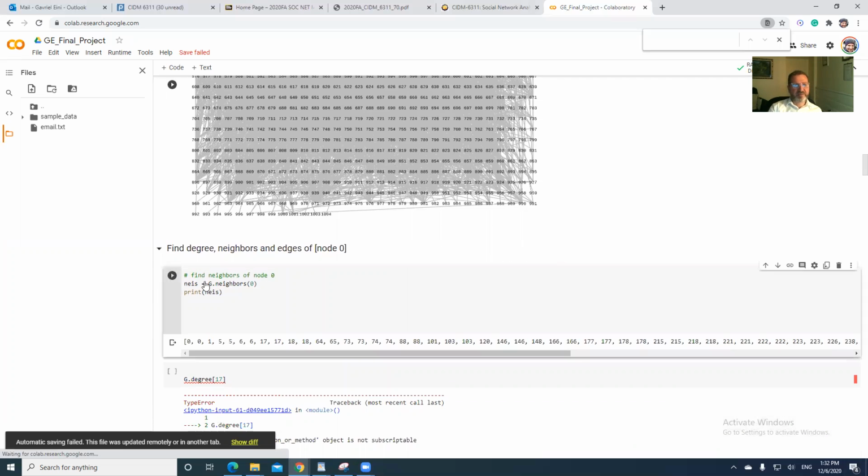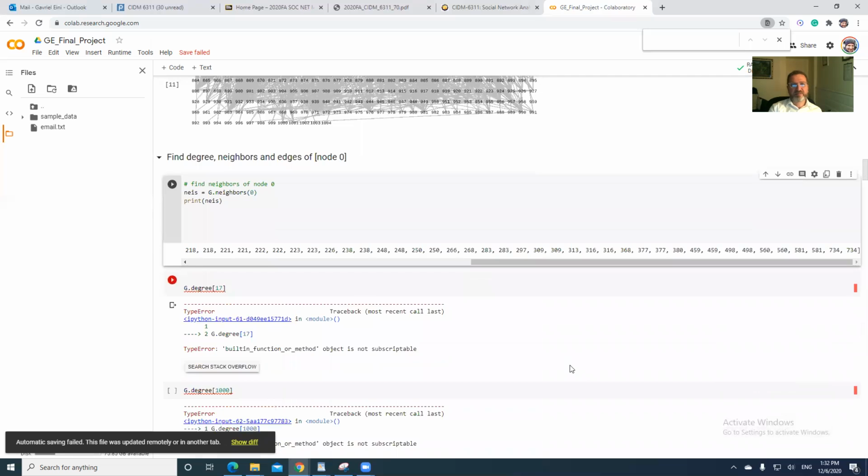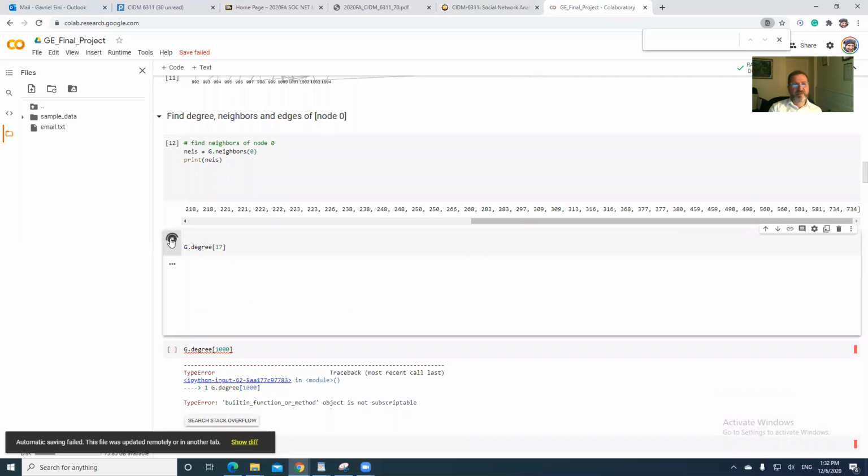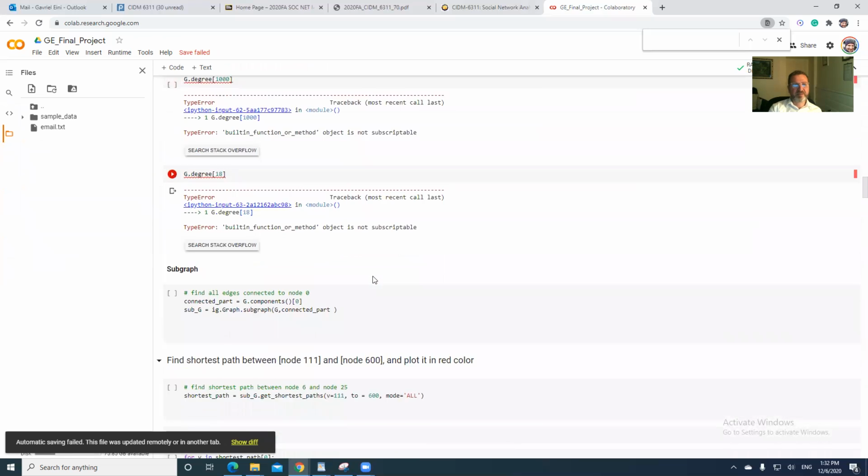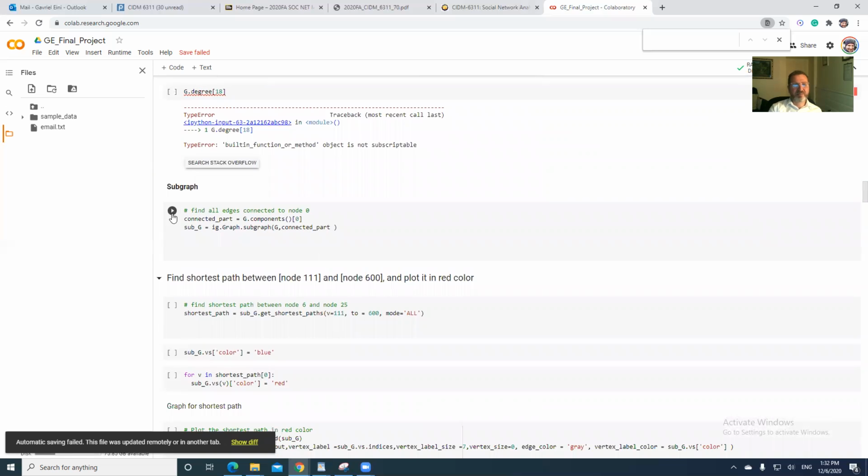Now we're going to see all the neighbors of node 0. Now we would like to find the degrees. You have a problem here. Skip it or fix it later. Now we want to see the subgraph.